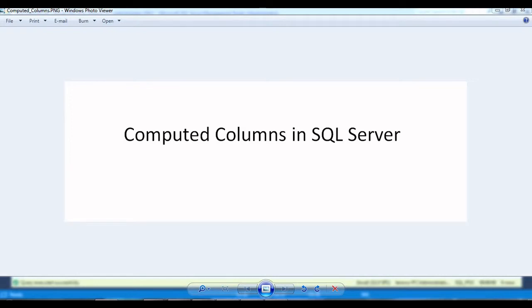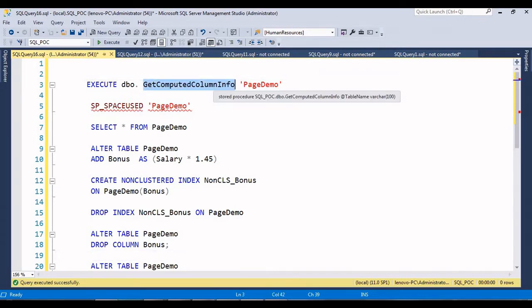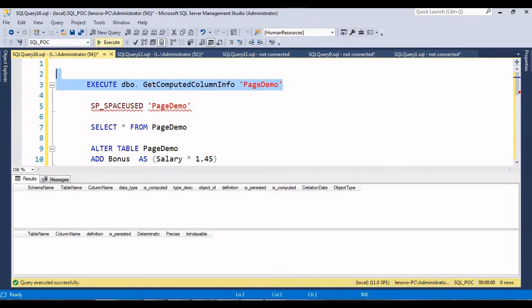Okay, let's go to SQL Server Management Studio, where we can understand the demo. I have prepared a script for today's demo purpose. Let's try to understand one by one. I explained this procedure in the last video also. It gives the detailed information about computed columns that are available in this table. I'm trying to execute it. So it means there are no computed columns so far.